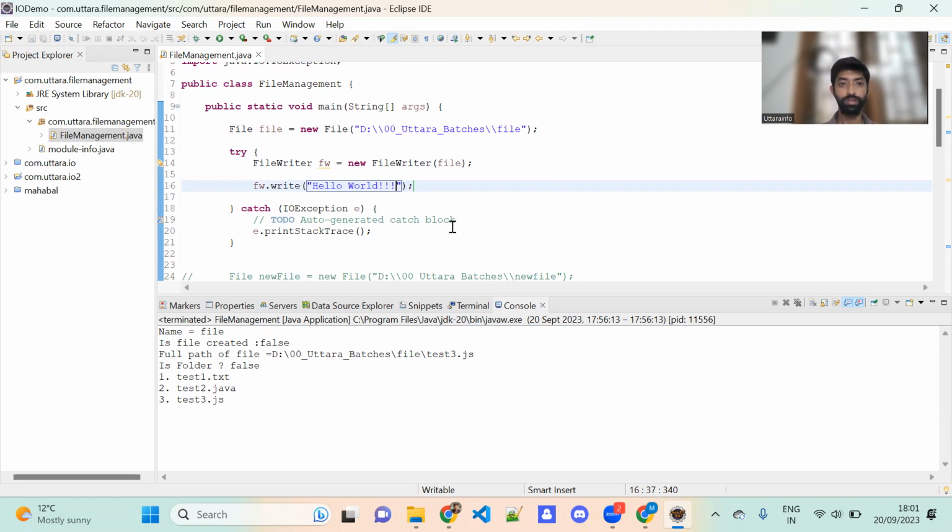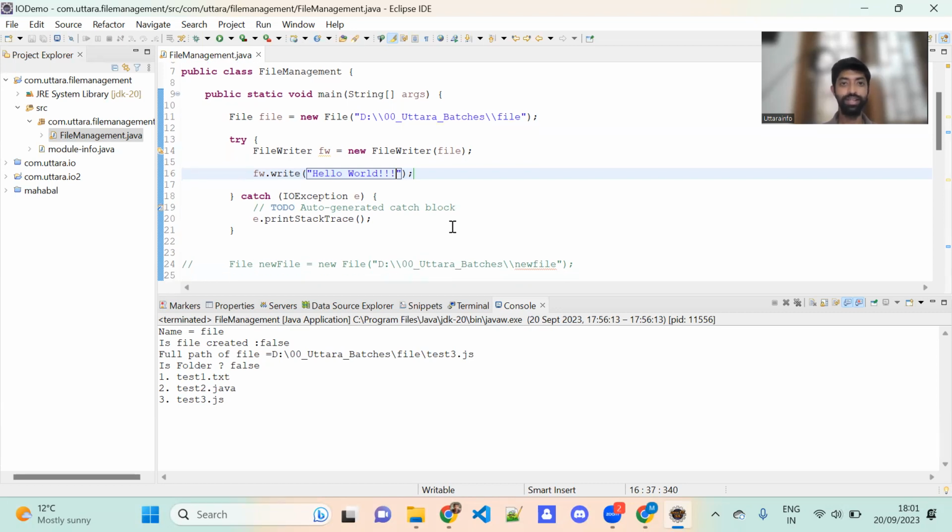What do you think? The file is pointed to a folder or file, sir. Yeah, correct. Very good observation. To test it, I just did this. It is pointing to a folder. How to check whether it is pointing to a file or a folder?